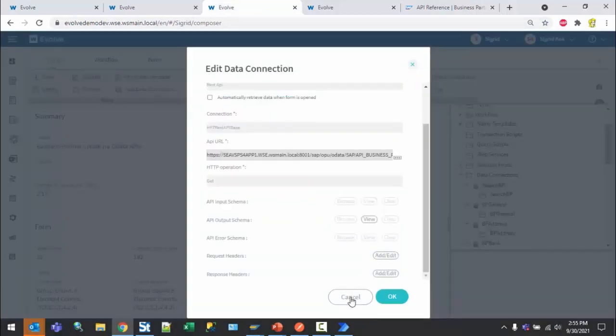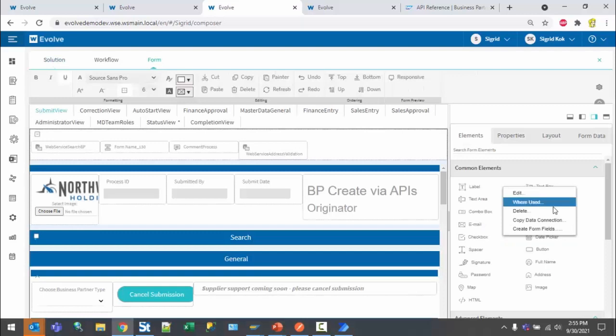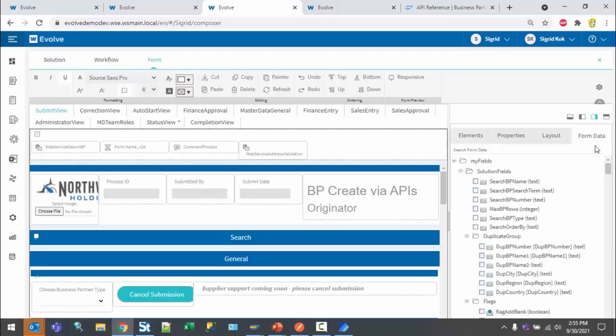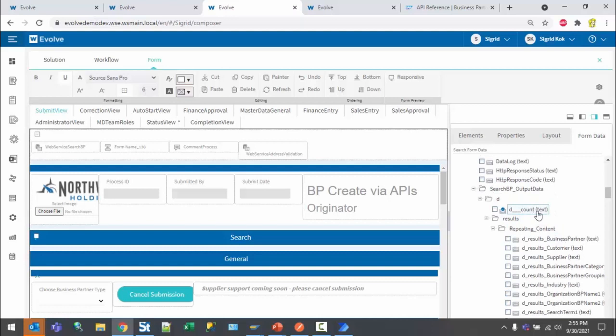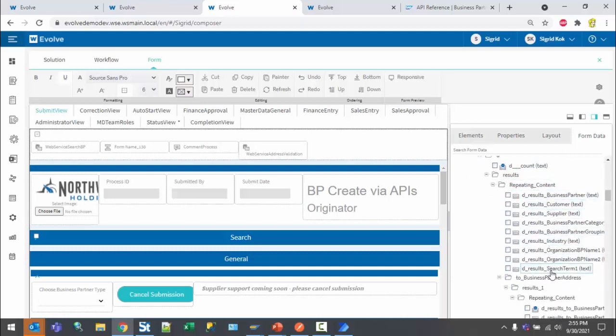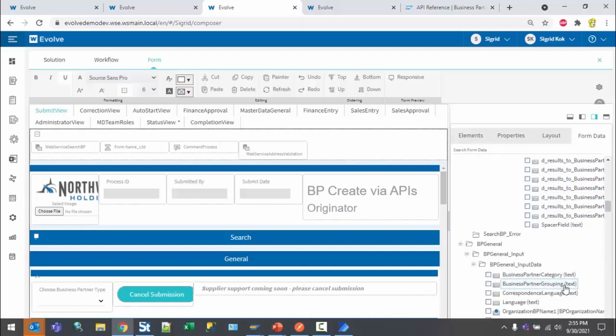Once you've done that, and again, this one just simply has output, you can right click and create form fields. And that will then, if we go to the form and form data, create the output messages that will come from the API call. Here's that count. And then here are all of the SAP fields that I said to return, including the address.